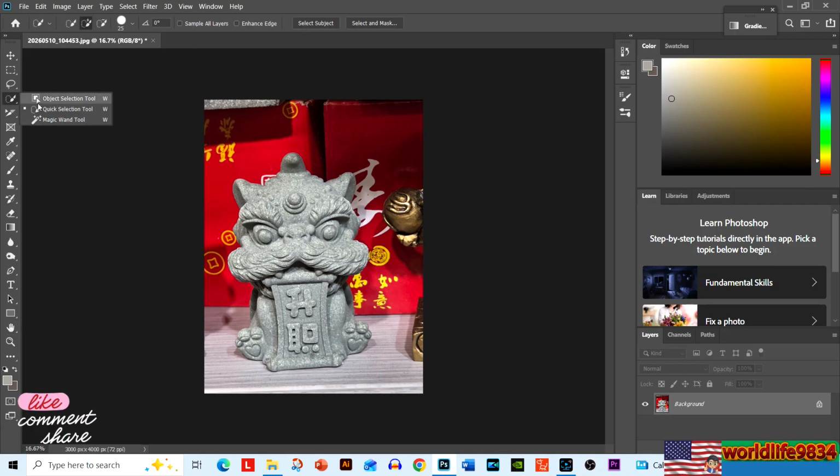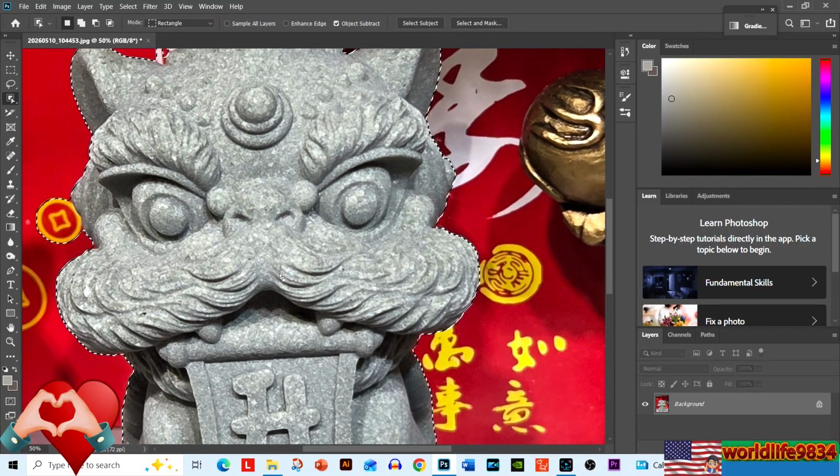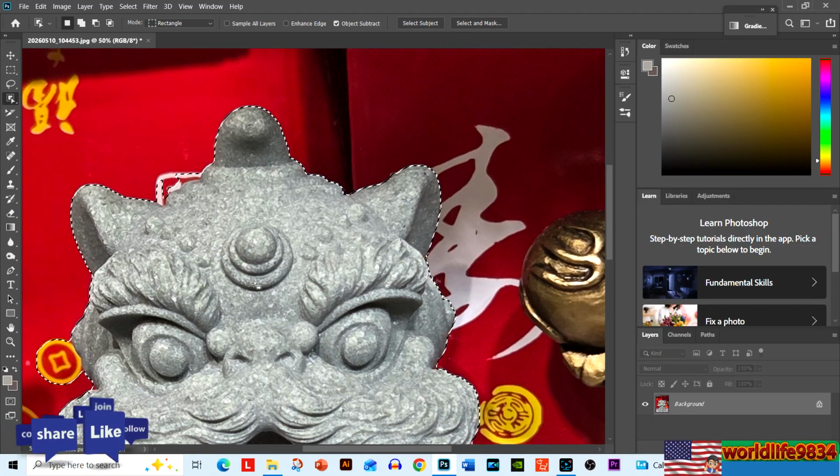First thing I'm going to do is grab my object selection tool, and I'm going to quickly just go around the edge here and try and stay as close as possible. Hopefully it selects everything. See how well a job it does. Now that was nice and easy. So let's have a look at what it selected. It's missed some stuff, and I need to do adjustments to this. But overall, it looks okay.